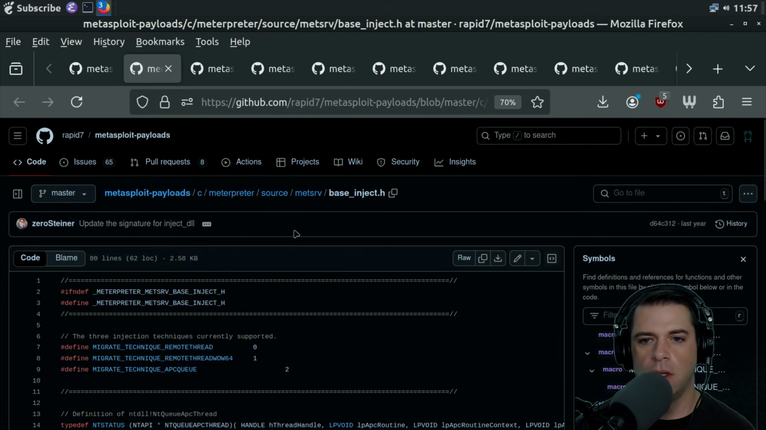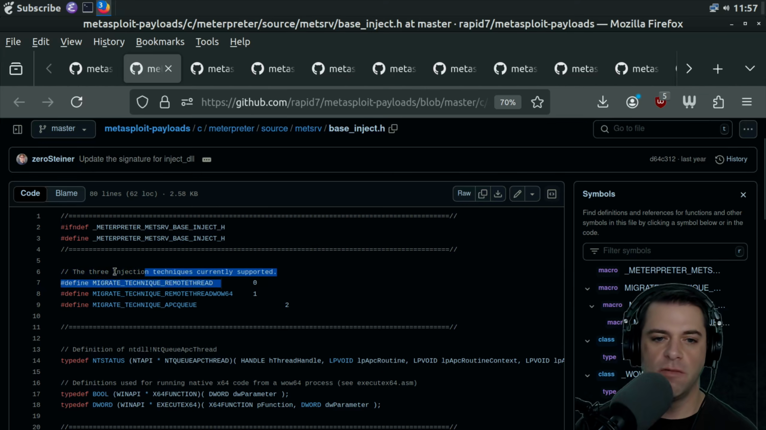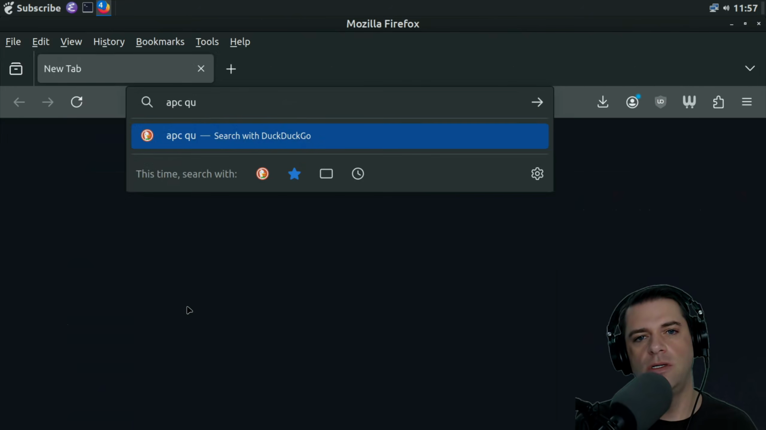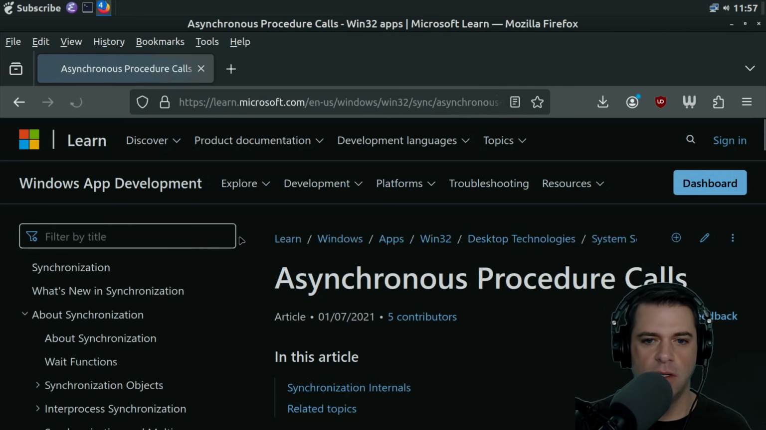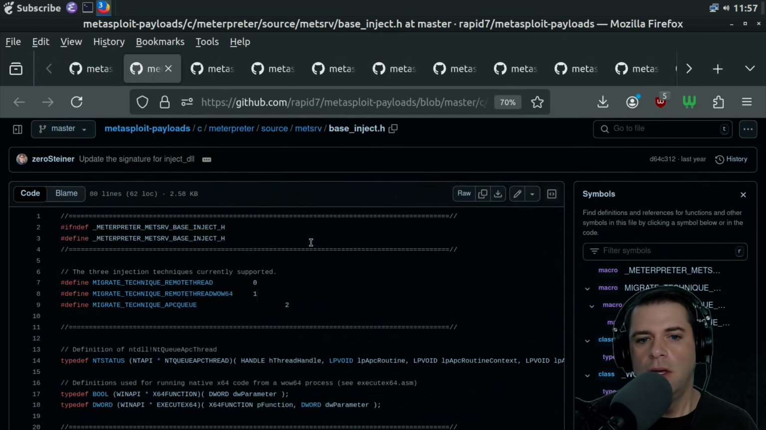Okay. We have this base inject.h, and it supports 3 injection techniques: migrate technique remote thread, migrate technique remote thread wow 64, migrate technique APCQ. I don't know what APCQ is. Asynchronous procedure calls. So basically, like an RPC, except asynchronous. All right.